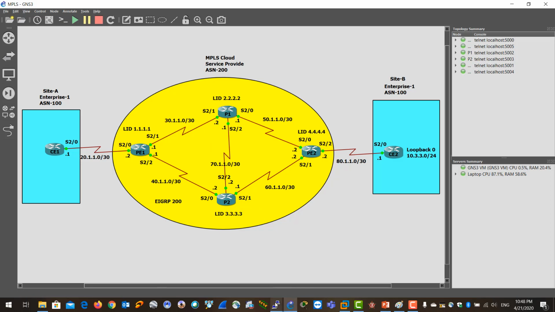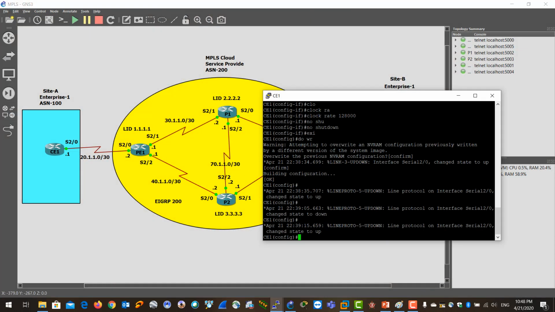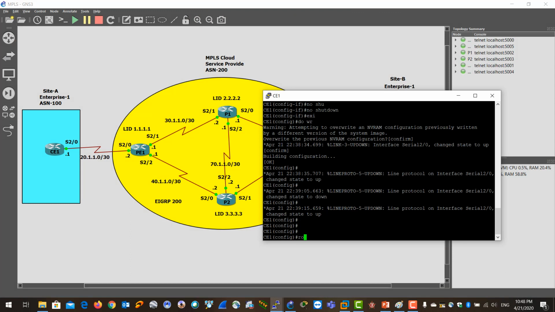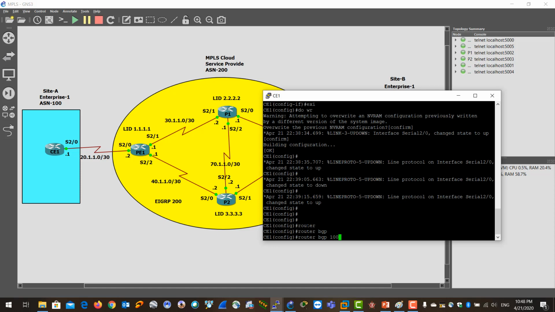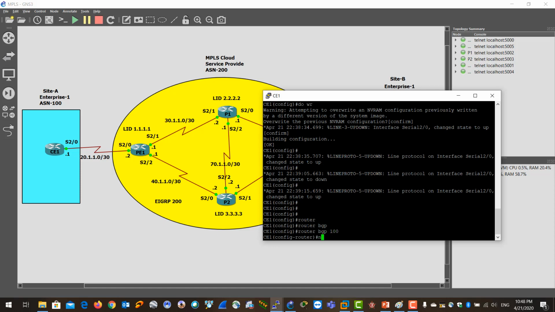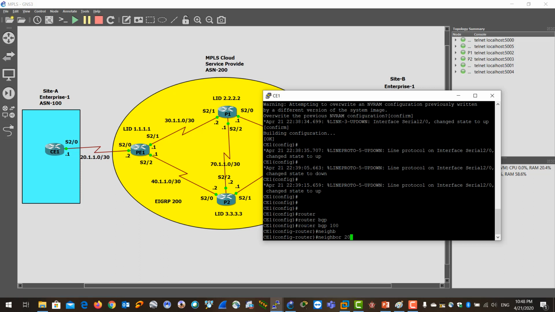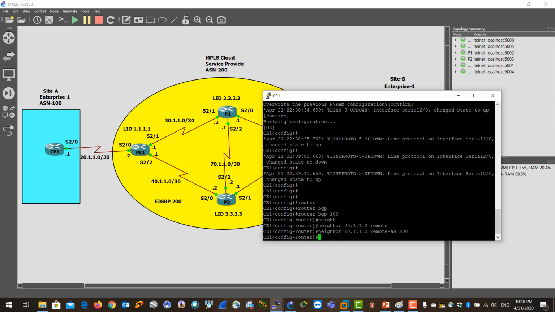We will not configure iBGP inside the MPLS cloud. So let's start with CE1. Router BGP 100 and neighbor 20.1.1.2 remote autonomous system 200.